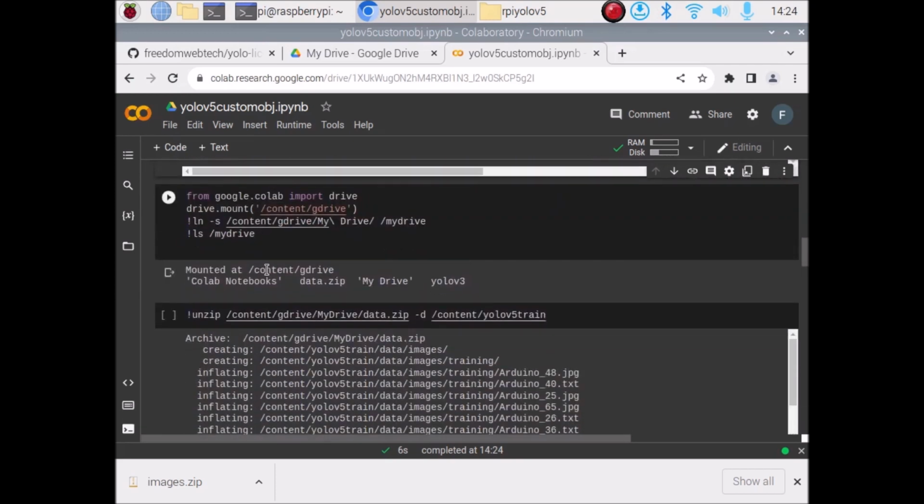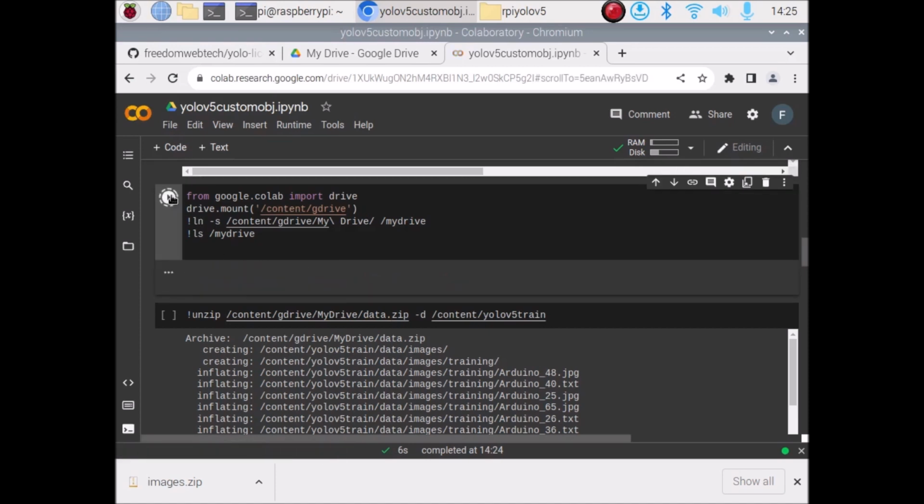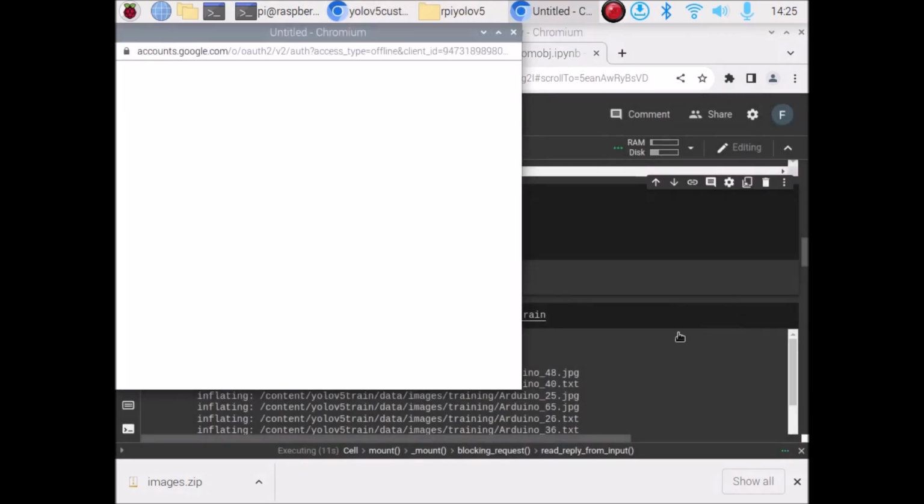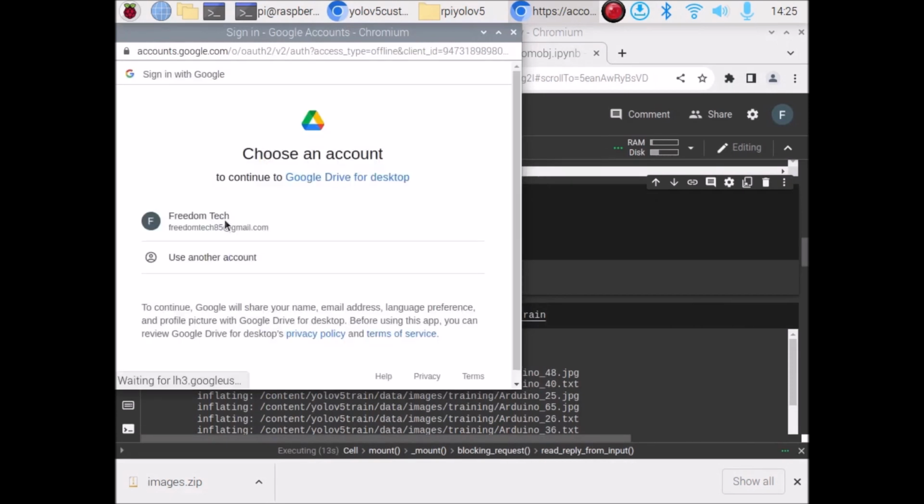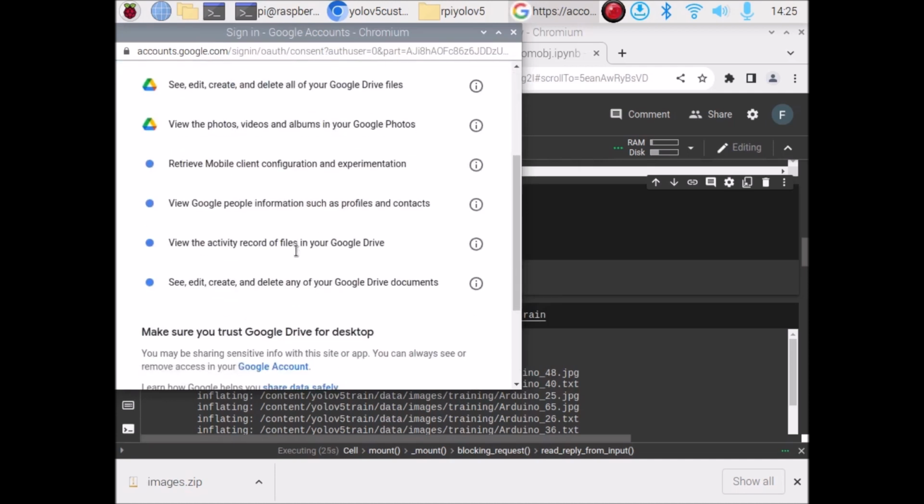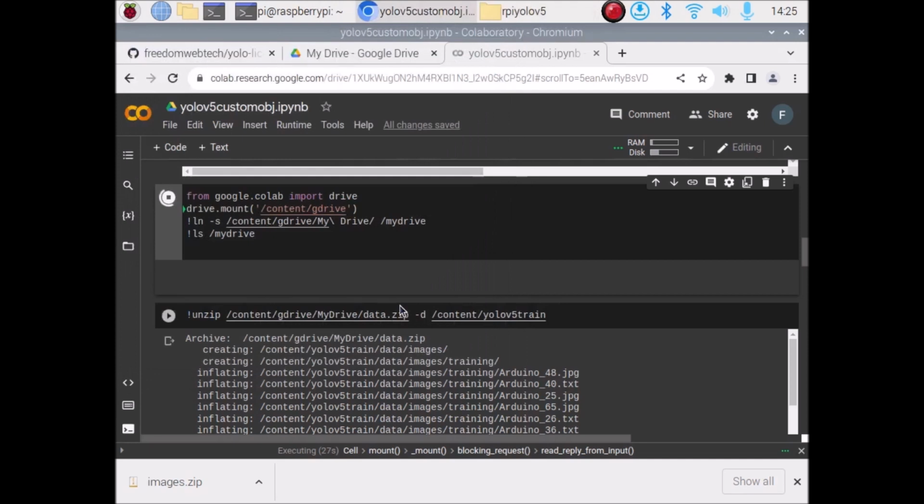It will connect with our Google Drive, and then we will unzip our data folder. Okay, so we need to click here. It will mount our Google Drive. But first we need to permit it to access our Google Drive. As you can see, it says permit this notebook to access your Google Drive. Simply click on connect to Google Drive, then choose your email, a Google email, Gmail. Then scroll down, click on allow, and that's it. Now it will mount our Google Drive on our Google Colab.